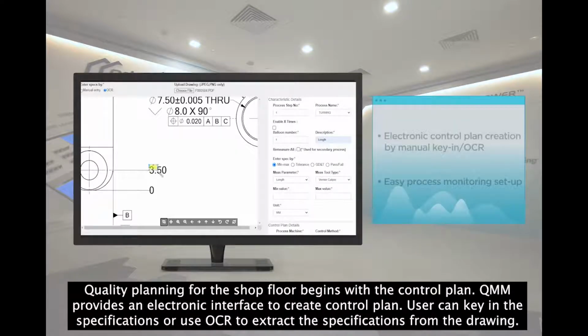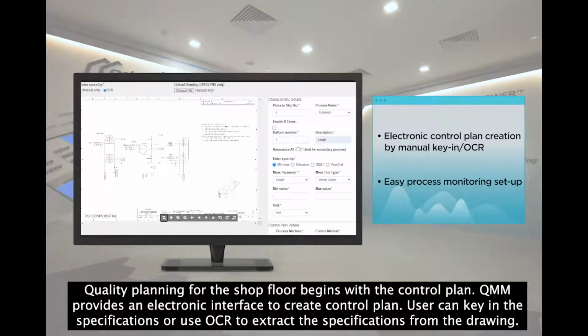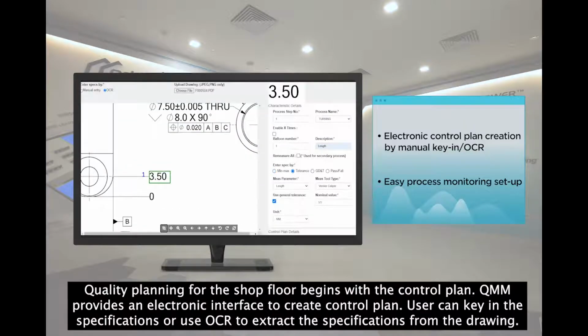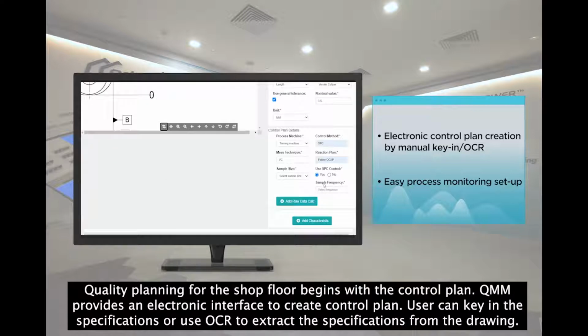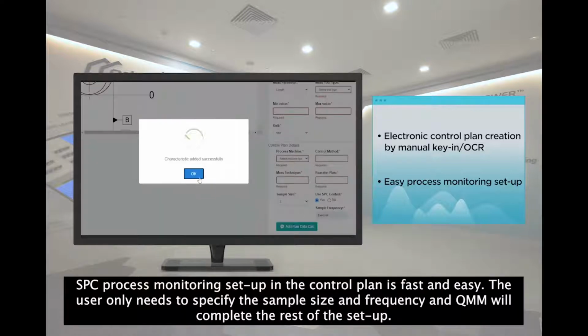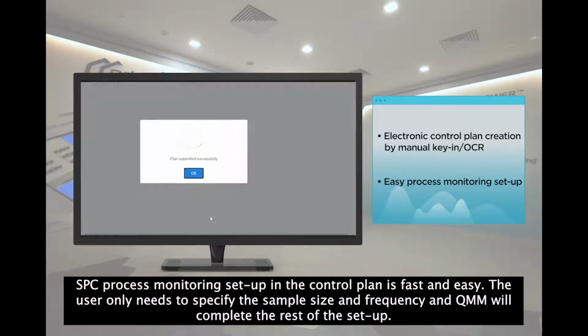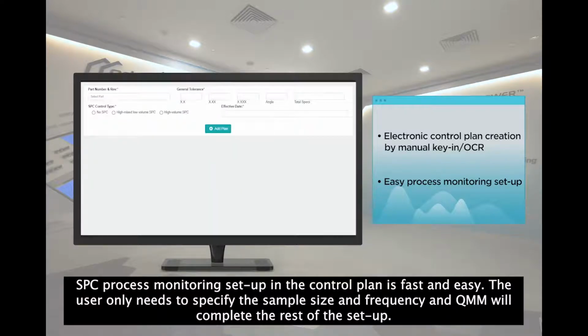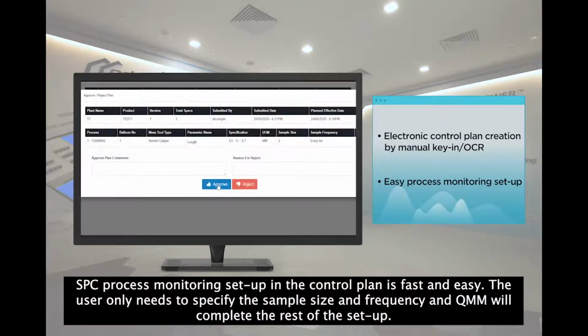Quality planning for the shop floor begins with the control plan. QMM provides an electronic interface to create control plan. User can key in the specifications or use OCR to extract the specifications from the drawing. SPC process monitoring setup in the control plan is fast and easy. The user only needs to specify the sample size and frequency, and QMM will complete the rest of the setup.